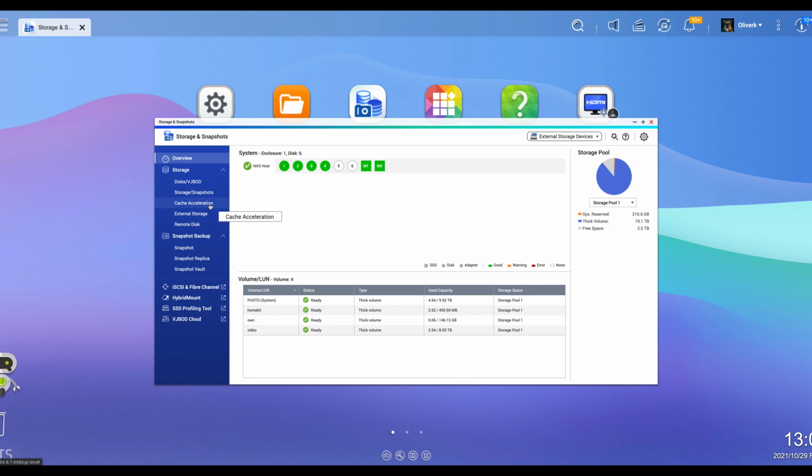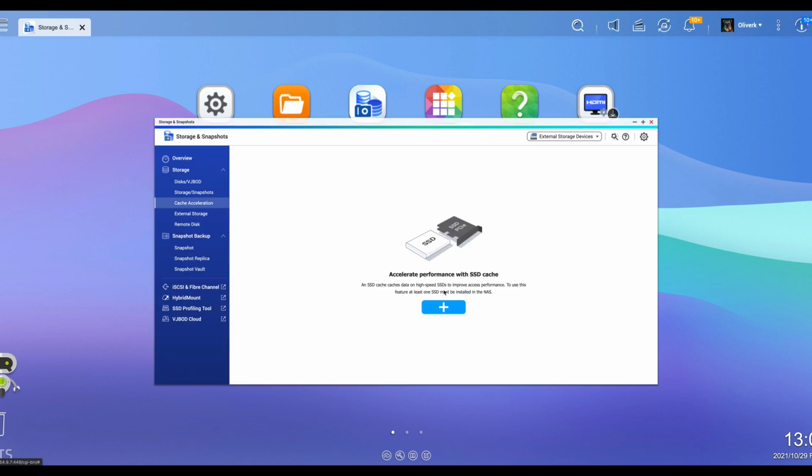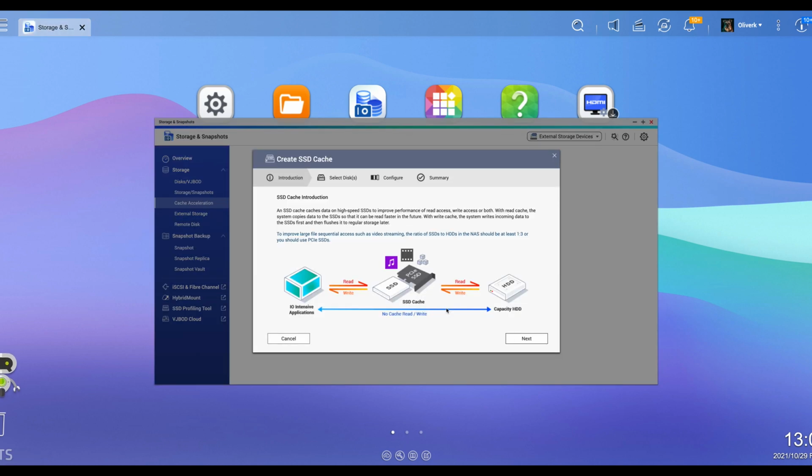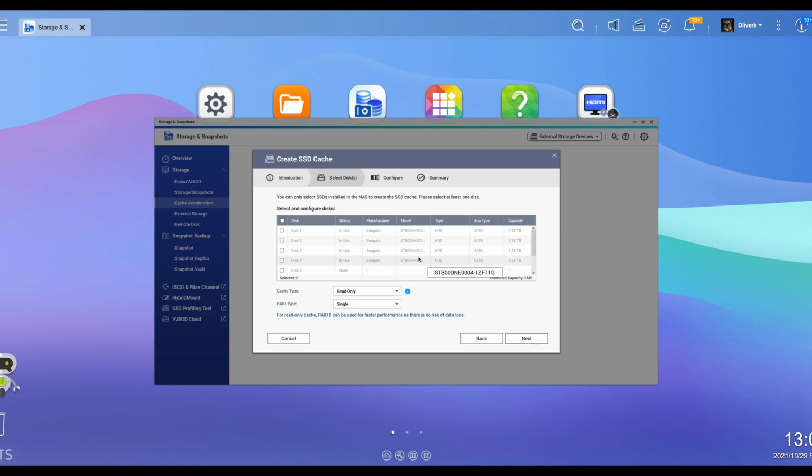So if we go into cache acceleration, okay, we need to add it on. Okay, so we've got our create SSD cache. What we're going to do is configure this now. So we're going to click next, and select our drive. So we're going to select both drives. Now we've got read only, read and write, or write only. Performance. Let's go for read and write.